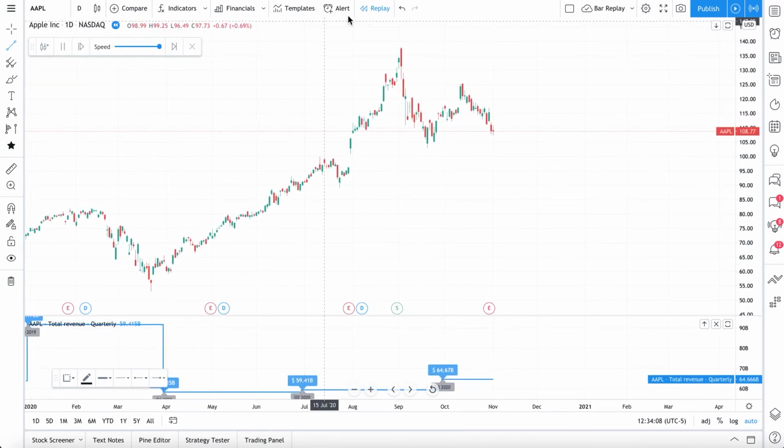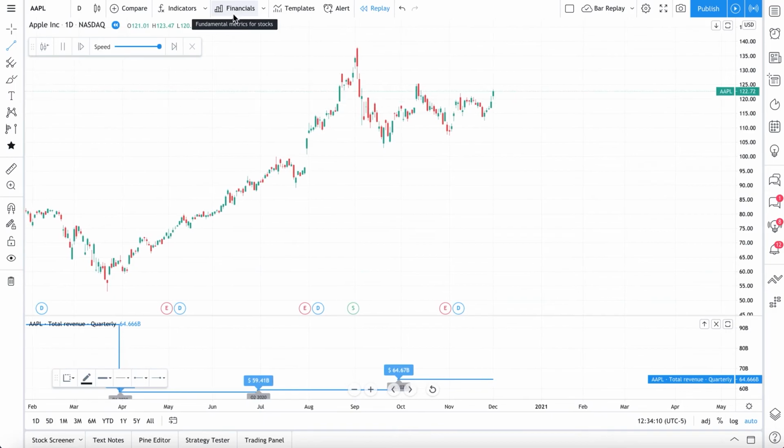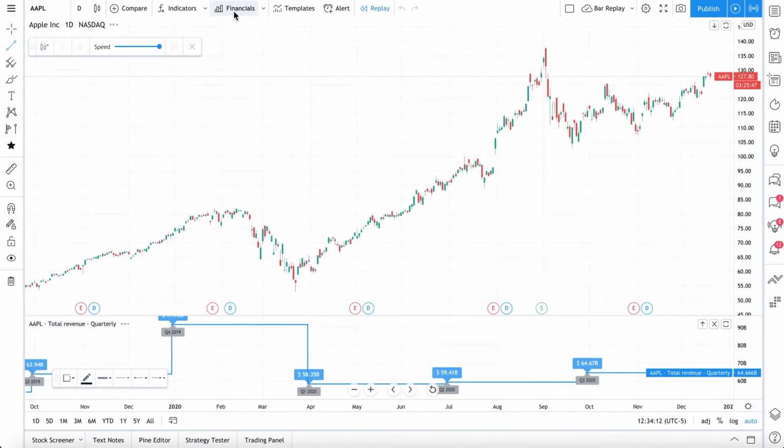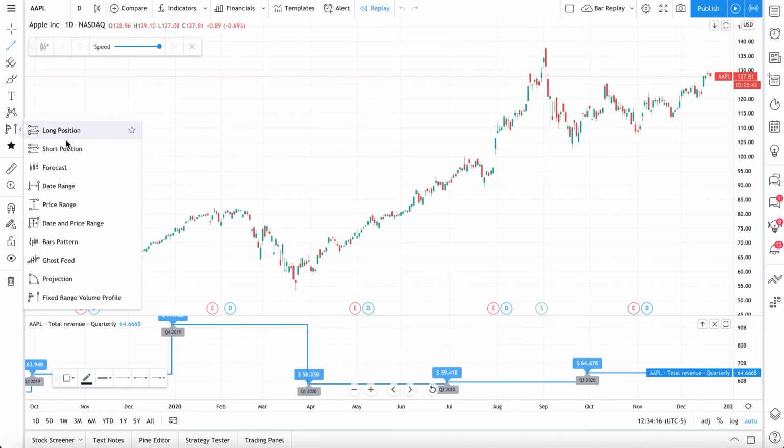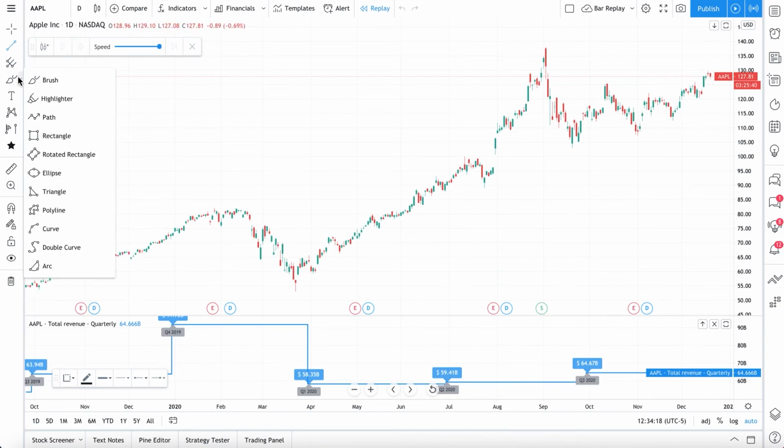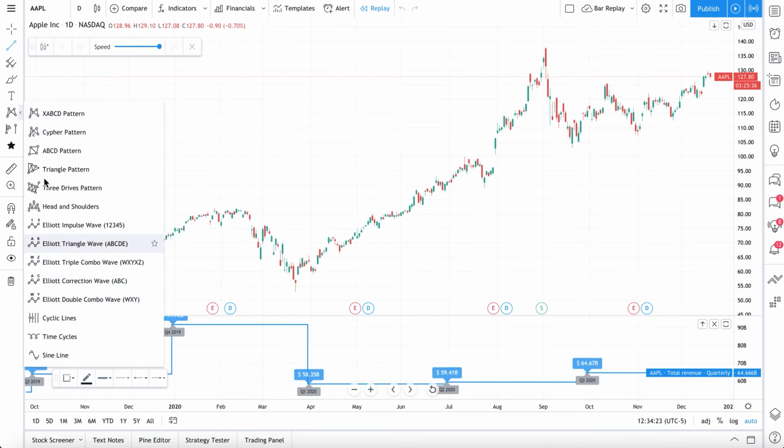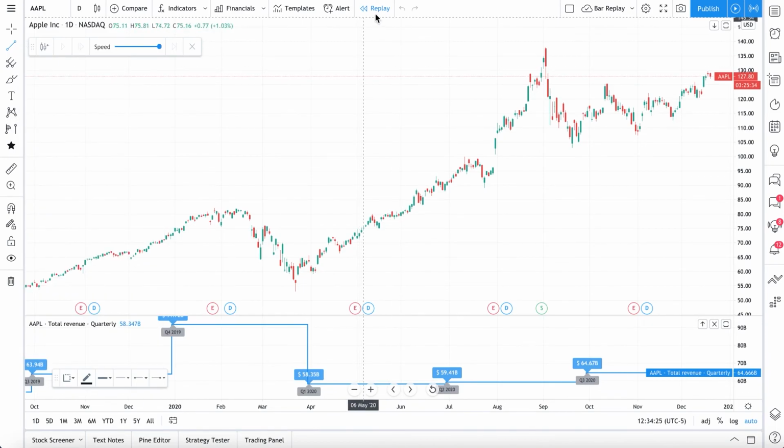So really cool. You saw how we did that. Bar replay, go to financials, add some financial metric. Your drawings are over here as we showed you earlier. You can test your long and short position tool. You can draw some lines, custom drawings. There's Elliott wave, Fibonacci, it's all here, and it all starts with clicking the bar replay button and getting started.